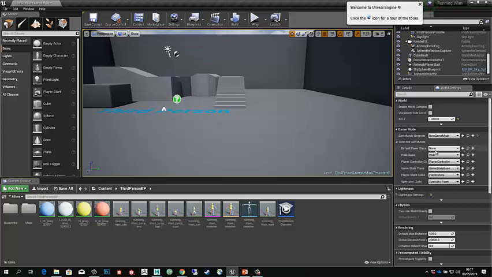I've got a game mode. I've deleted my pawn class, so my game mode doesn't have a pawn in it. So first of all, I'm going to create a pawn class.